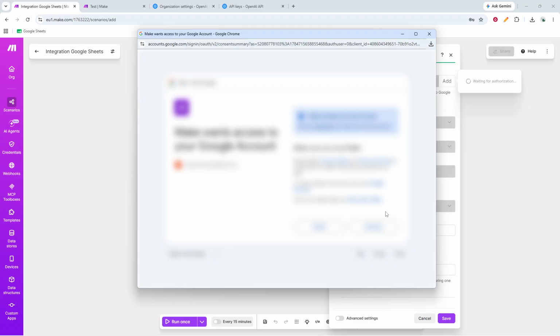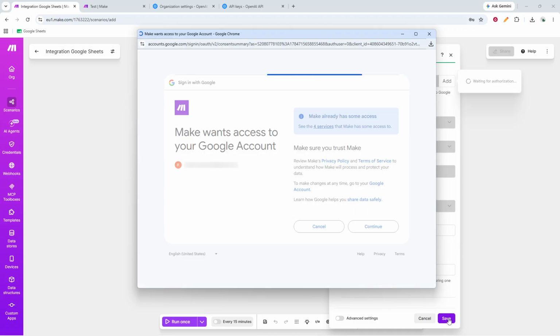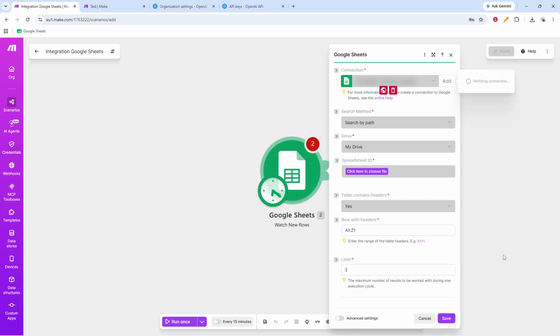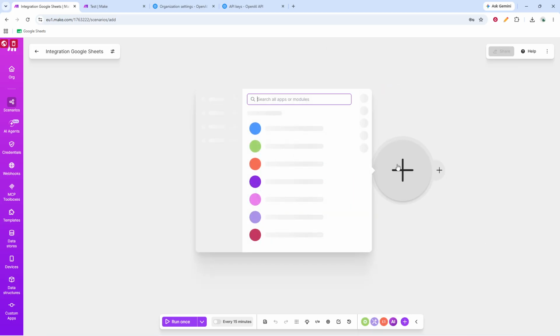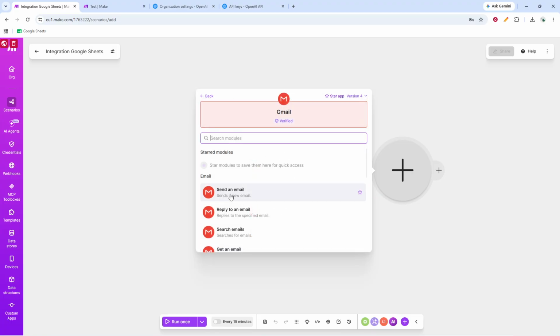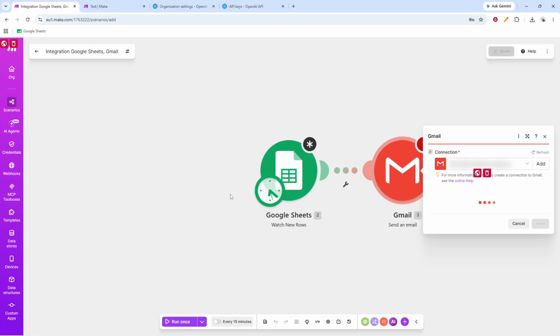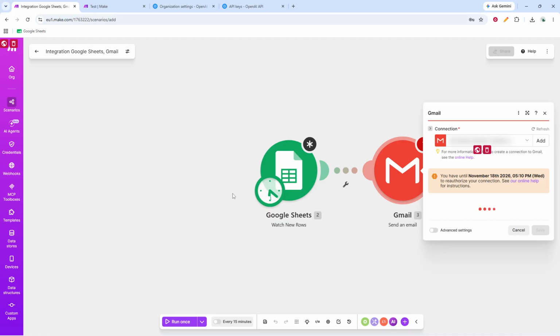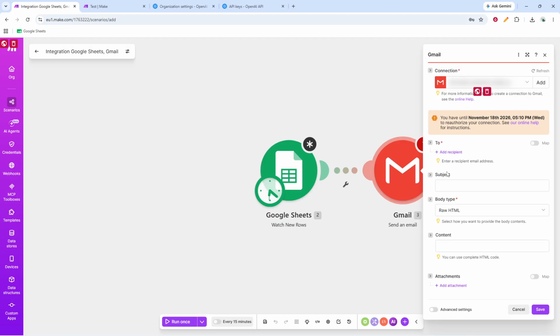Once the trigger is connected, click the plus button after that module to add the actions you want make.com to perform. These action modules define what happens after the trigger runs. Add each action in the order you want it to happen. Depending on your workflow, this could involve sending data, creating records, updating information, or passing details from one app to another. With the modules in place, configure each one by completing the required settings.